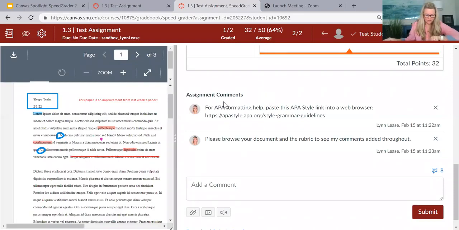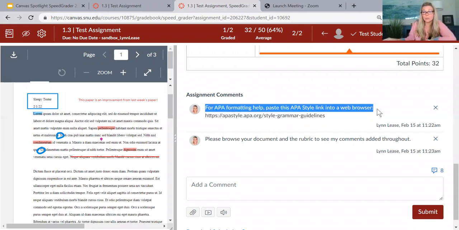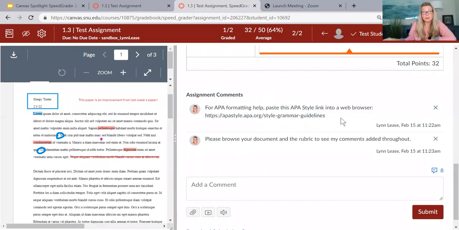Another feature you can use here is the assignments area. So you see I have some comments added here already, and I have some general feedback that I find myself giving often to various students. And so I've created a comment library, and I include links to various resources.